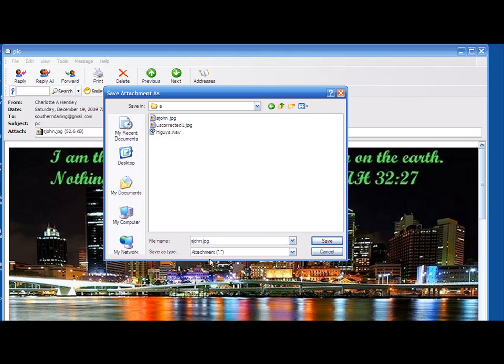But because I already have one called S John, in order not to override it, I will make it S John Z just for fun. And then you say save.